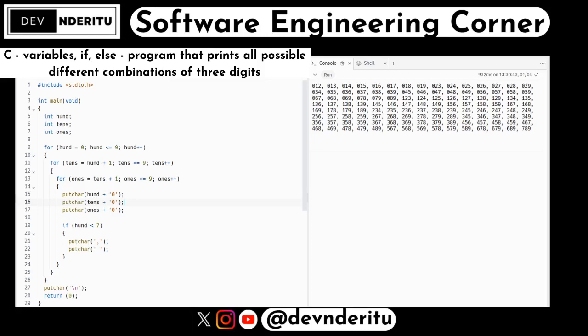So this is another challenging C problem. This is a program that prints all possible different combinations of 3 digits. As you can see on the right side on the console, you're seeing all possible combinations of 3 digits. On the left hand side, you can see the source code. But without further ado, let's get into the source code, because it was actually quite challenging to think about this whole algorithm. But with my explanation and commentary, I'll guide you through it. So let's get into it.